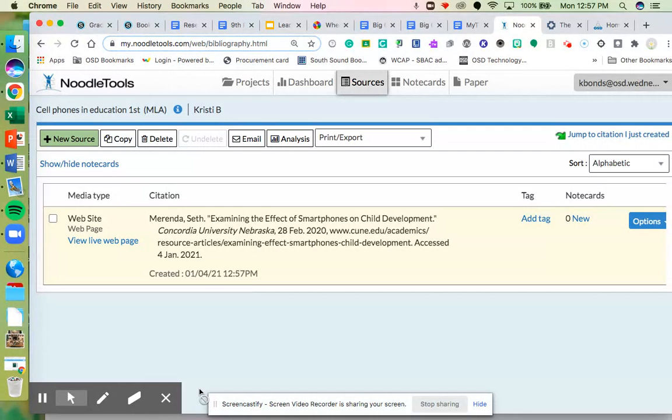Later on, I'll do another screencast that will go about doing the note cards and then doing the citation for the database article we found.